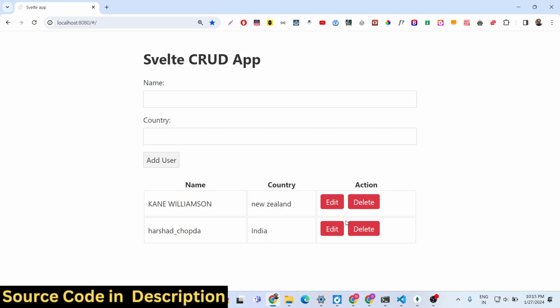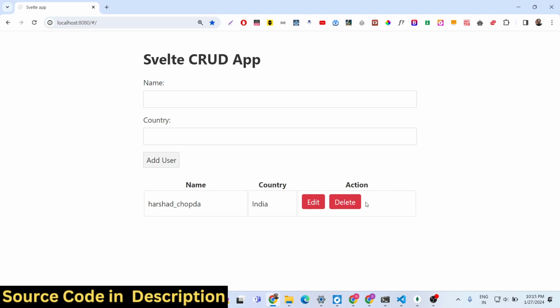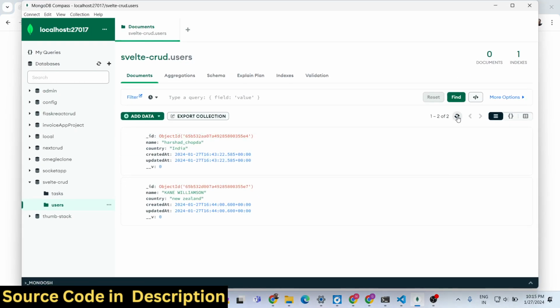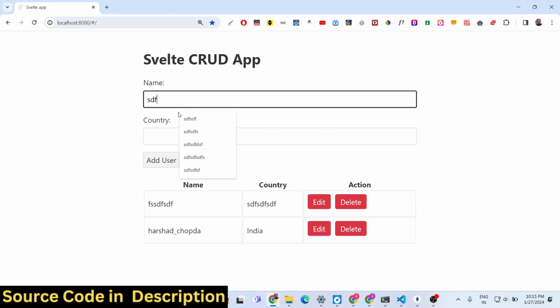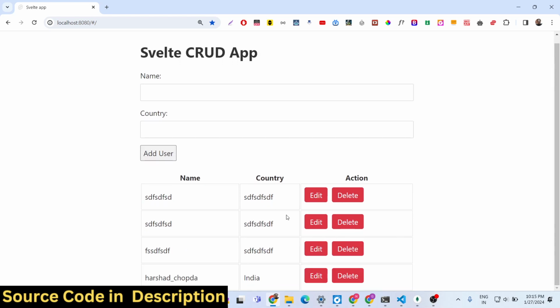So now we have two buttons. Either we can delete this information. As I click delete, the record will be deleted, so if you refresh the database, only one record will stay right here. In this way, guys, you can do this. We can add as many users as we want, and you can see that it refreshes instantly.